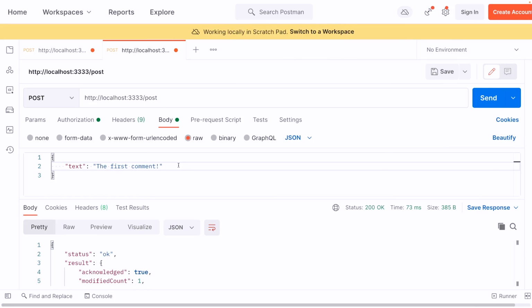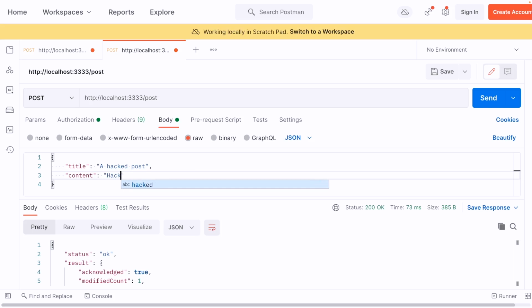Now, if I was someone who was investigating the security of this particular app, I might have noticed that comments are actually stored directly on the post rather than their own separate entity, and that's something that could cause us a problem in this sort of way. So we could create a new post directly from Postman, say a hacked post, for example, and then after that we're going to put some content. It doesn't matter what it is, hacked, for example.